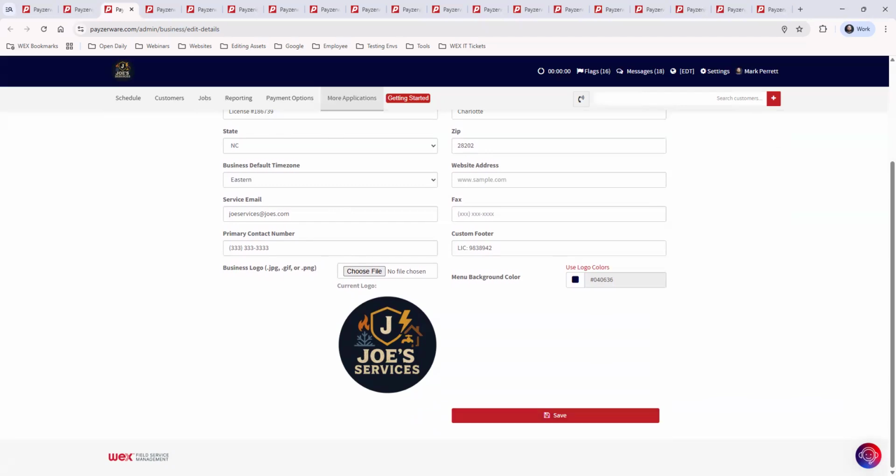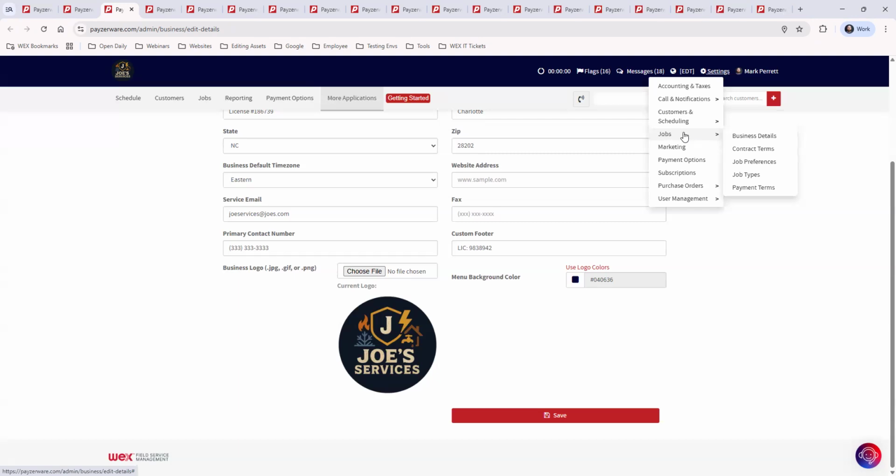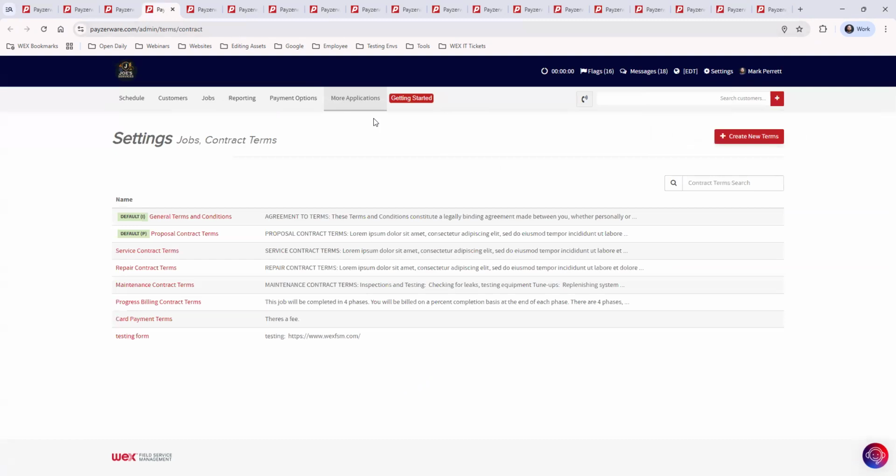Okay, the next page we're going to go to is contract terms. Settings, jobs, contract terms. Click on that. That will take you to the contract terms page, and this is the legal stuff.